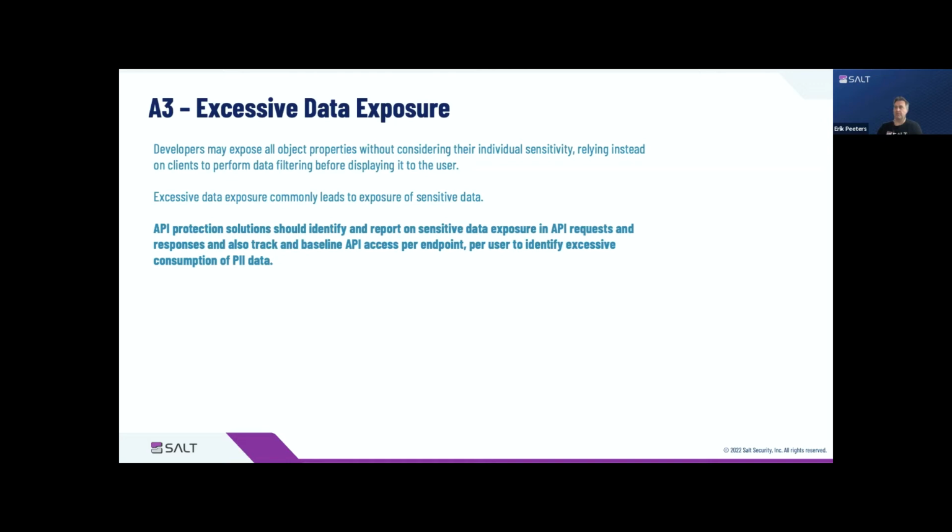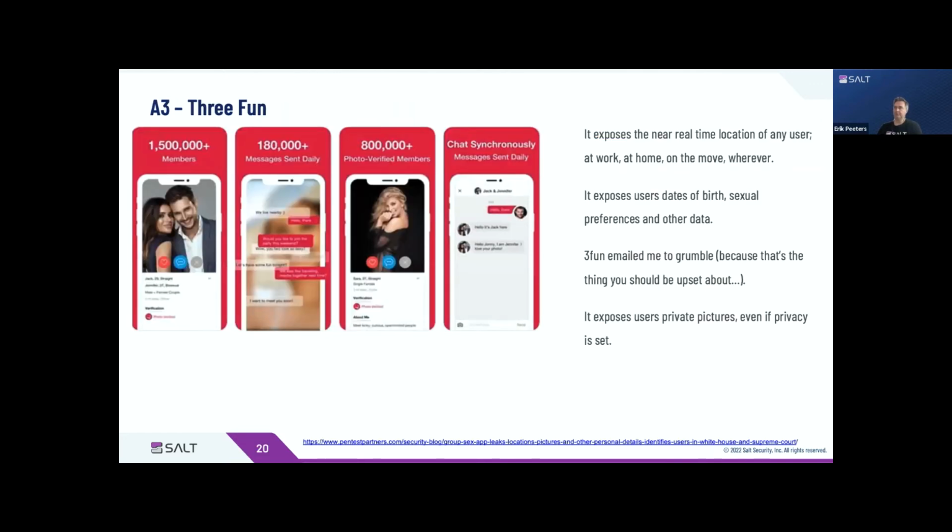But there's a very nice example of that one as well. Treefun. Treefun is a group sex application, and it exposed the near real-time location of every user. So you could see if he was at work, at home, on the move, wherever he was, you could basically see where he was. It also exposed information like the birth date and the sexual preferences. It also exposed the private pictures of the users, even when the users in the application set it to private.